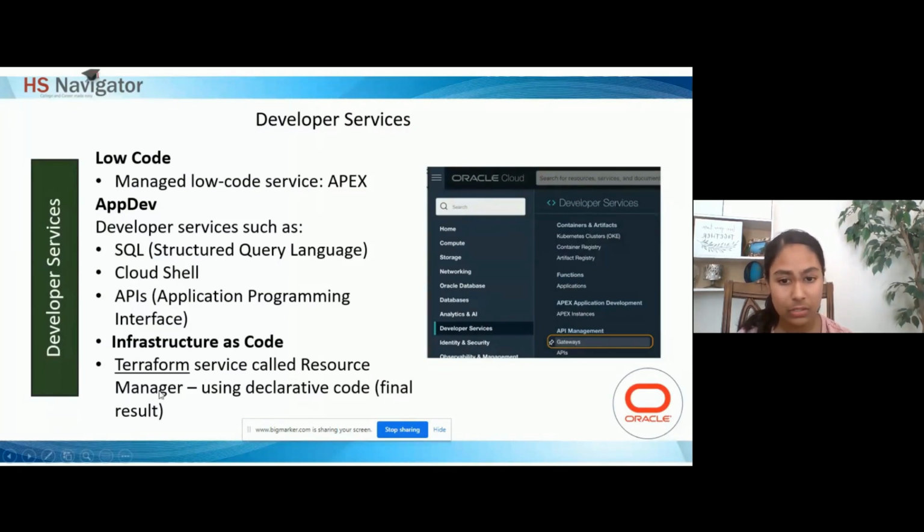And by using Terraform and infrastructure as code, you can use declarative code to write the final result, and then it will take care of managing the infrastructure, and it helps to reduce repetitive tasks.